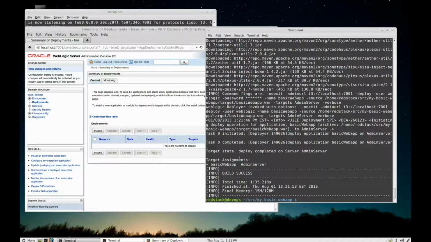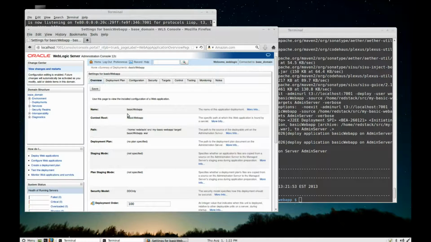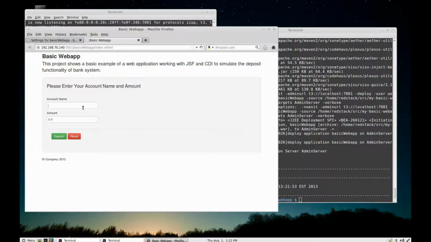Right, so we can see that has now deployed to the admin server. If we go back over to our console and take a look, we can see our web application is here now. Let's go ahead and take a look. We can see where we can access the application here, and here it is. So we can go ahead and play with that. And that's basically the extent of that example application that we have.